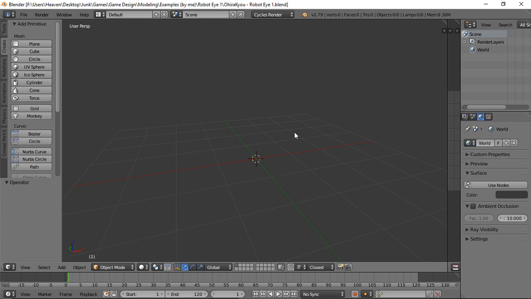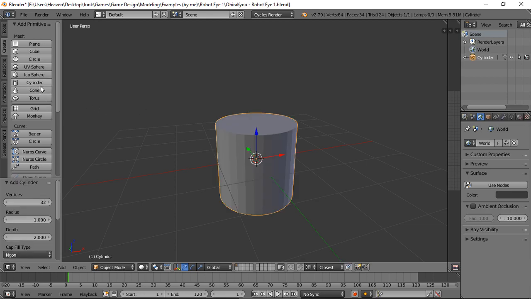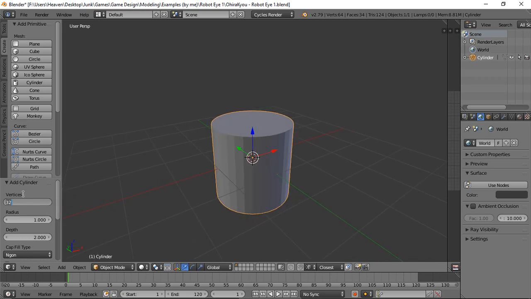Hi there. Today I thought I'd do a quick rundown on how I make robot eyes because it's rather interesting. We're going to start with a cylinder, and this represents either an eye stalk or an eye socket in which you would insert a lens for your robot. And I'm going to go with 12 vertices.